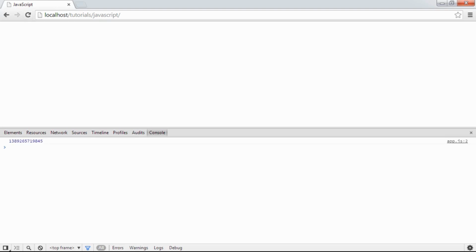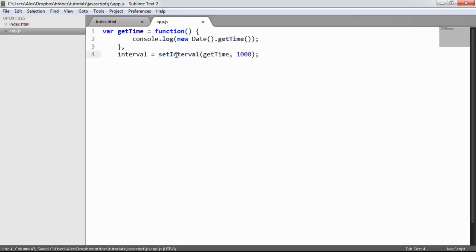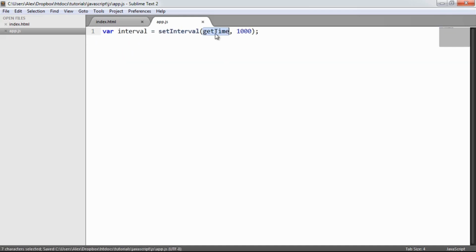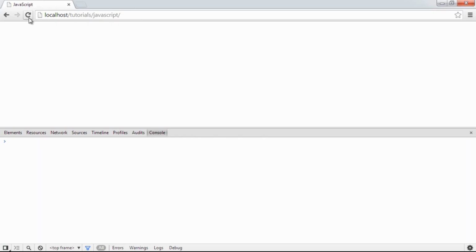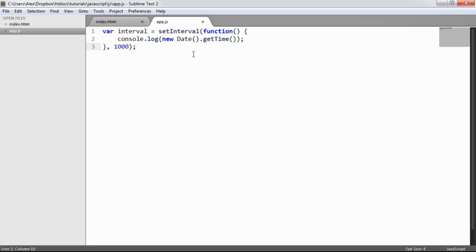But what happens if we want to clear this interval at some point? Well, we'll first of all take a look at a closure within this rather than a named function. So let's get rid of this and just have the interval here. Now let's pass in a closure like that, and then in here we can console log new Date dot getTime, for example. So now this has exactly the same effect as we've already seen. It does exactly the same thing, so it will just output a new timestamp every single second. So there's no change in the actual functionality here.